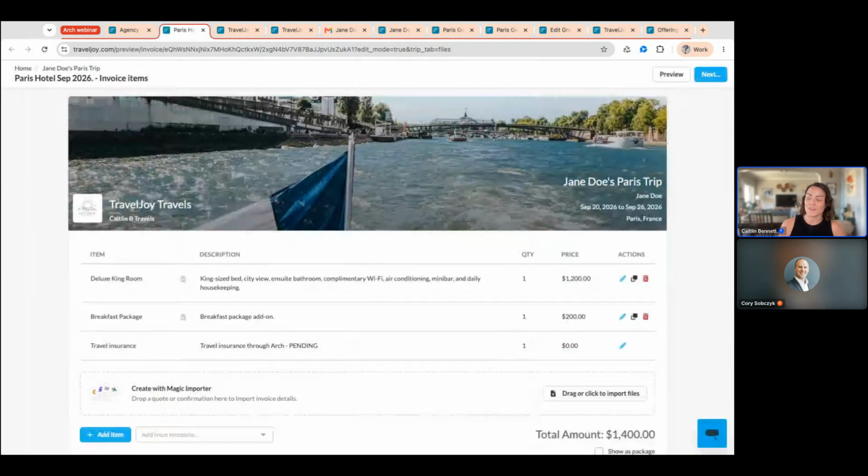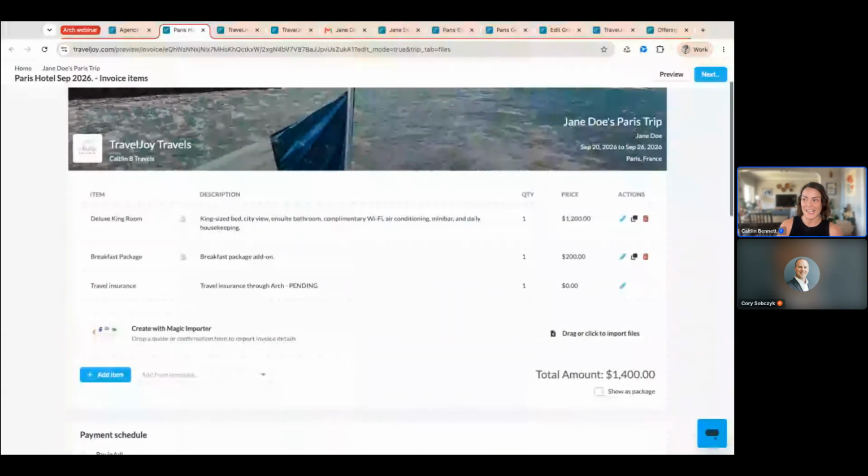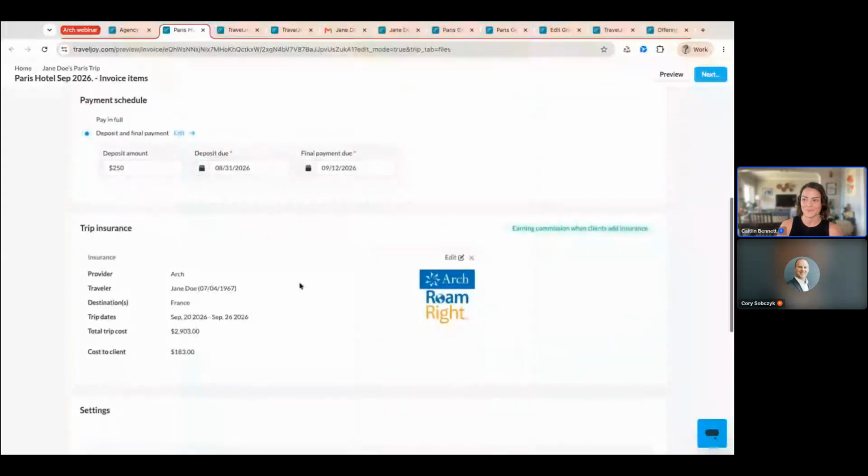The screen will refresh, and we're going to see this insurance item added to the line items up top in the invoice. Now, right now, it's listed as pending and $0, and that's because your client hasn't opted in or opted out quite yet. So that will change once your client completes their decision. And if we scroll down, we'll see that trip insurance added here.